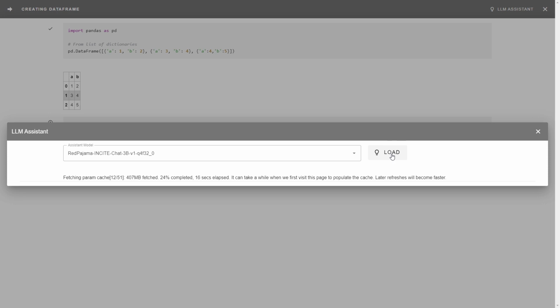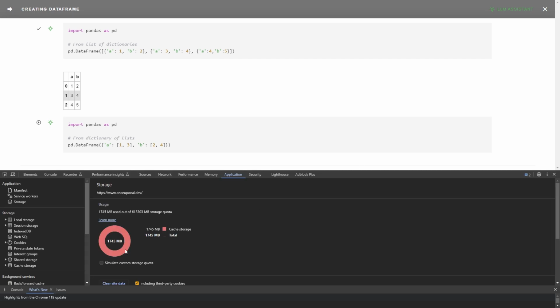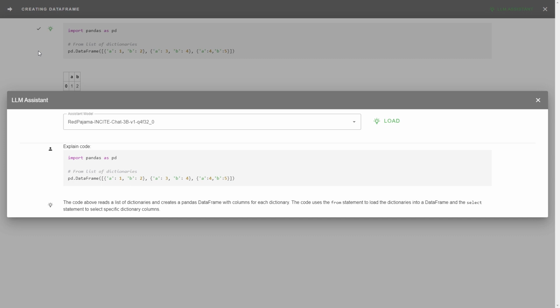First and foremost, the LLM model is designed to run directly in your browser on your device. This means that once the LLM is downloaded, all its processing and interactions happen locally, thus its performance depends on your device capabilities.